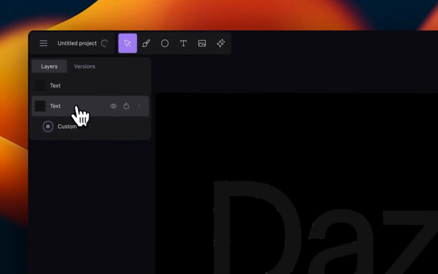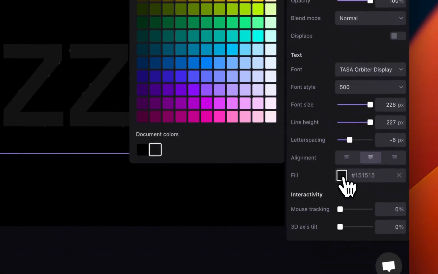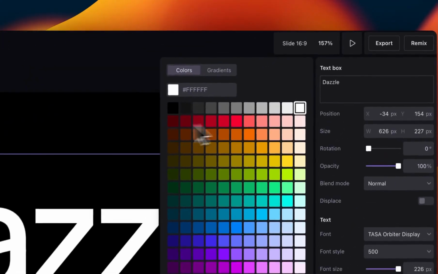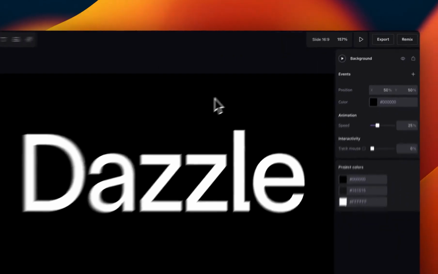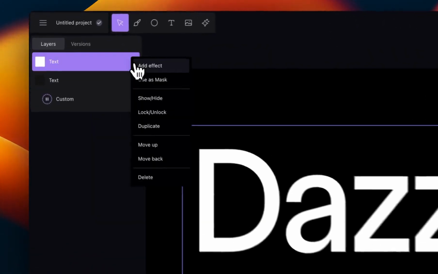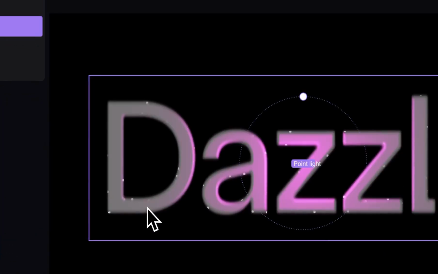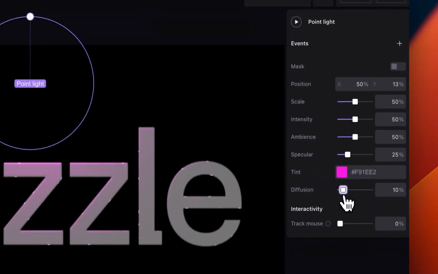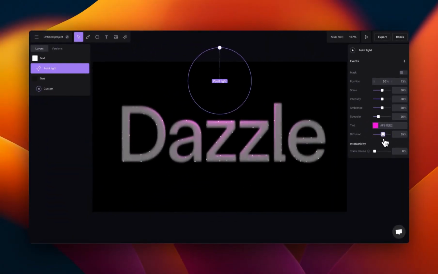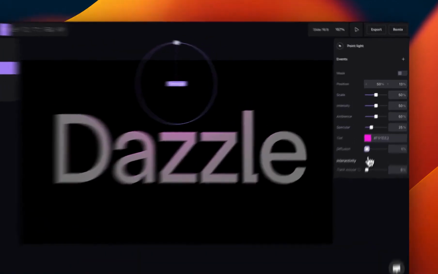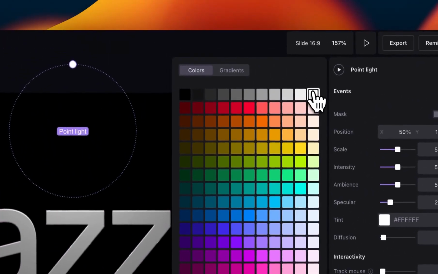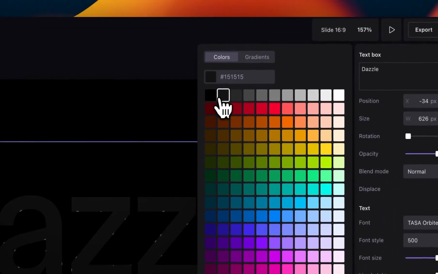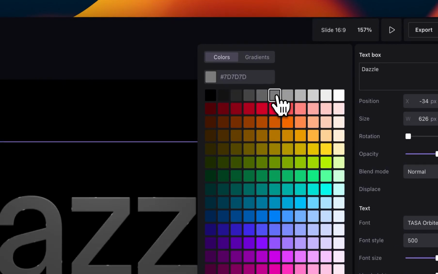And on top of it, I'm going to add a layer which is going to hold the sort of illuminated effect from the top. And I'm going to use the point light effect. So I'm going to take the diffusion down. It kind of looks blurry here if it's all the way up. I want the light to be white, and I'm going to take the base and maybe even just make this somewhere in here.